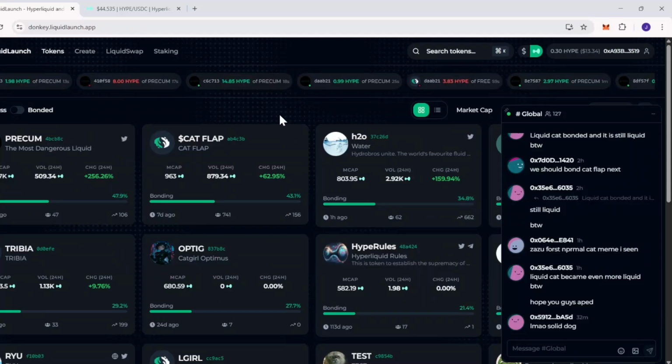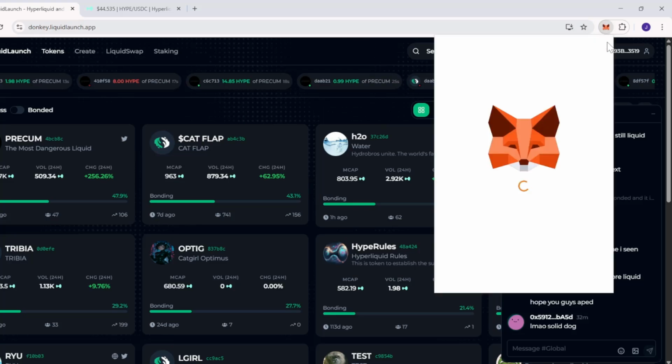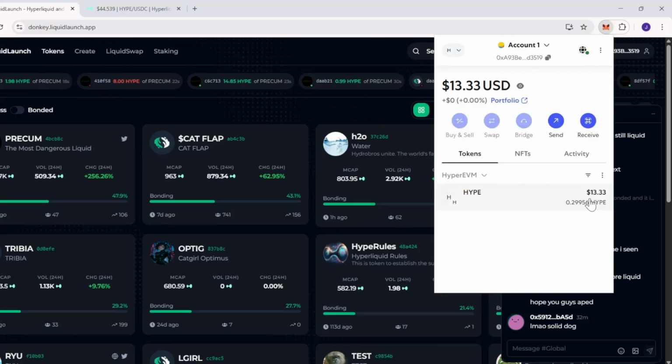All right, so back on LiquidLaunch, we can just check my MetaMask up here. And we could see that I have 1333 of the hype token on the Hyper EVM. So now I can use the Hyper EVM.